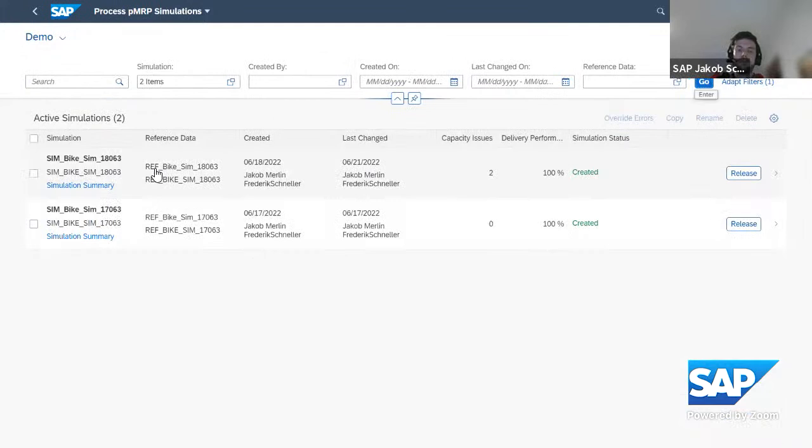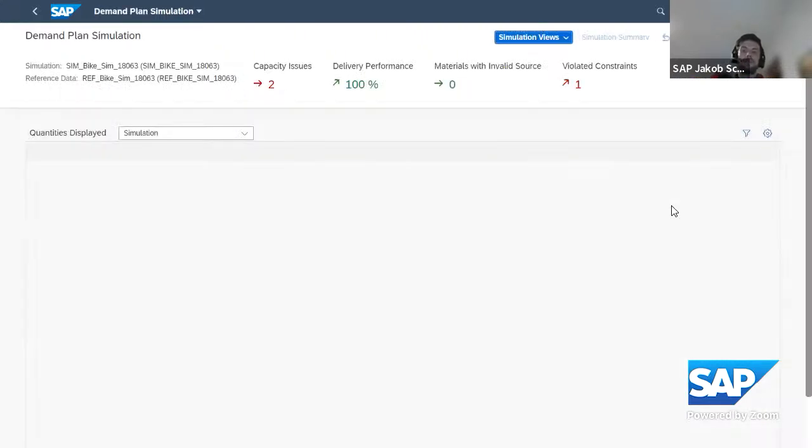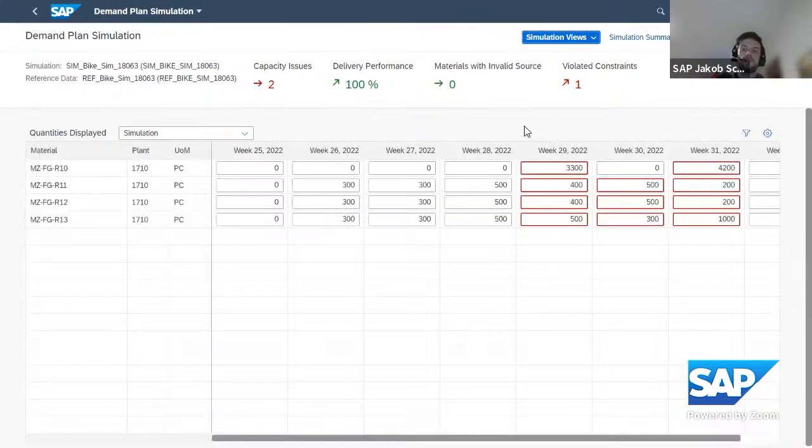And you see, I have already prepared here one of such simulations, and it tells us if we would like to have a delivery performance of 100% in this context, we would run into 2 capacity issues. And now we can, of course, go into details here and identify what capacity issues that would be. And then the system really quite intuitively already shows us here on the very top what issues we have. In this case, it says, okay, we have 1 violated constraint.